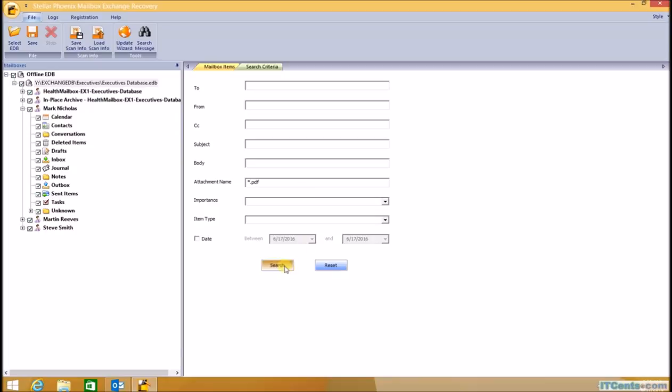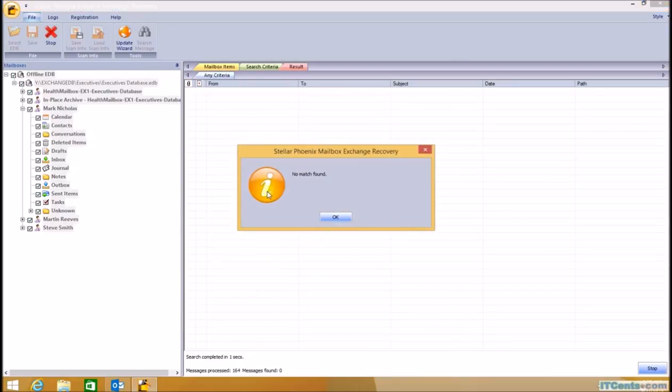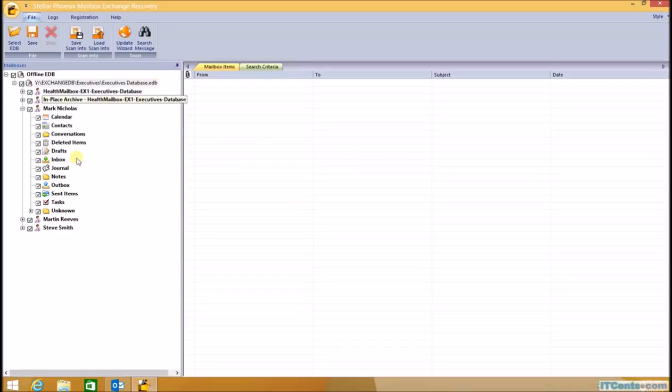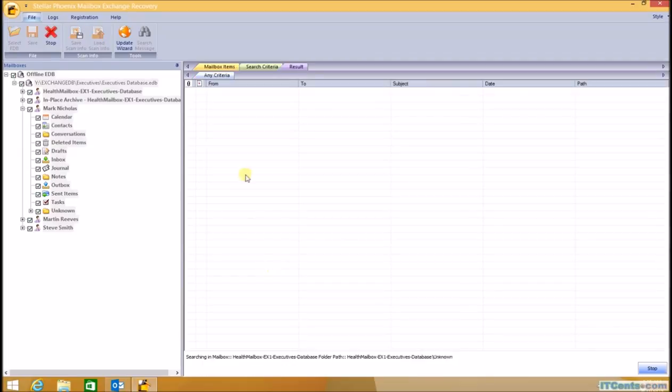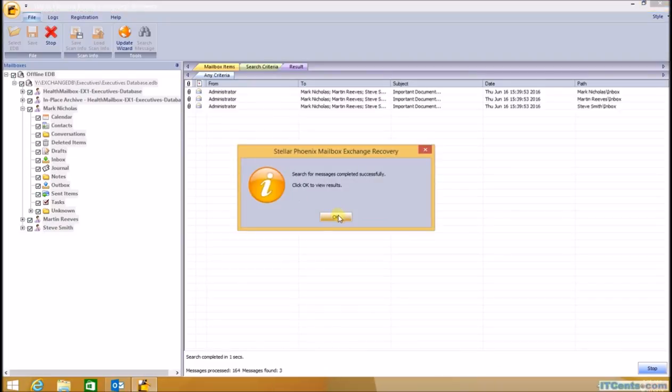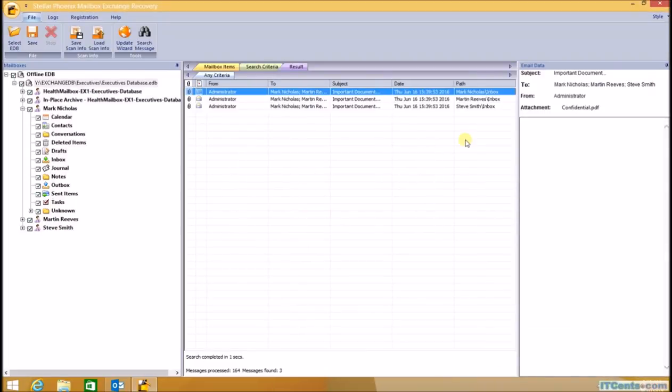Let's try. Sorry. No, I think it's star. It's not supported. First message, confidential, I think. Yeah, okay. So star, I think it's not supported.